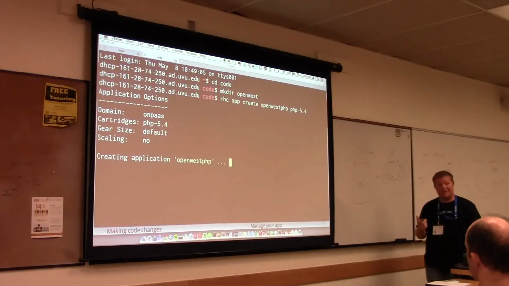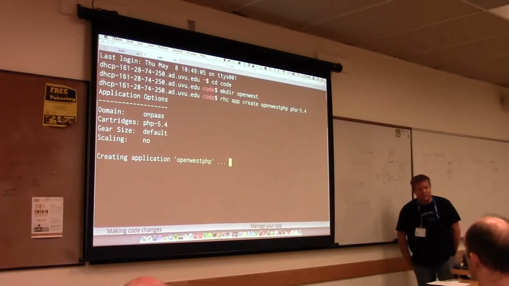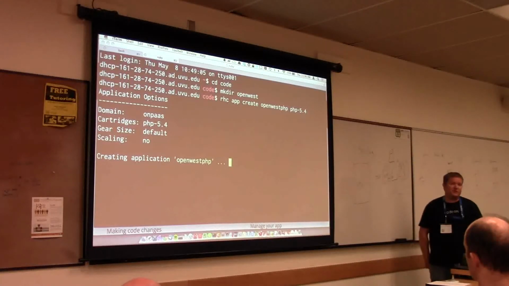It's setting up SELinux, Security-Enhanced Linux, so you only have access to your gear or your cartridge, your application. It's applying the Linux control groups, or cgroups, policies. That's how we segment CPU, RAM, disk space. We use Linux control groups, which is built into the kernel, to specify how many resources your application has access to.